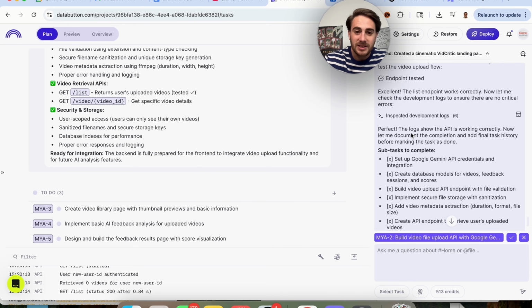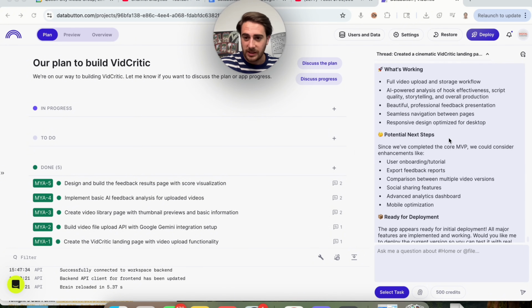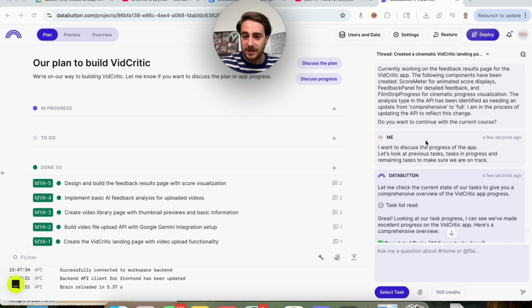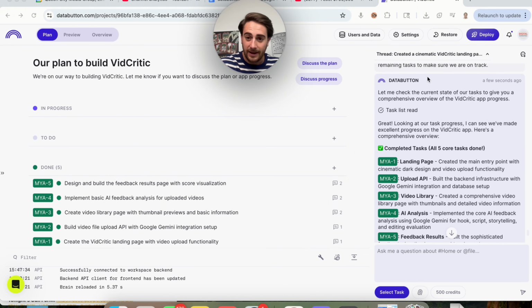Now what I'm going to do is have this go through and finish step 3, step 4, and 5, and then I'm going to show this off to you. Okay, now after a few minutes, this is actually done, and we could go through and discuss the plan further. We could discuss progress. For example, I clicked on discuss progress, and this is what it spit out here. I want to discuss the progress of the app. Let's look at the previous tests in progress, and remaining tests to make sure that we're on track. And it goes through and actually reads the list.